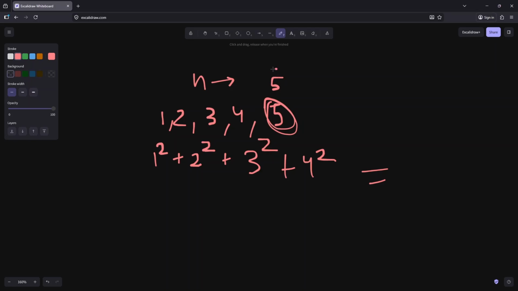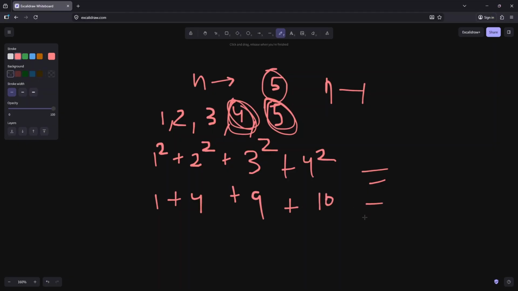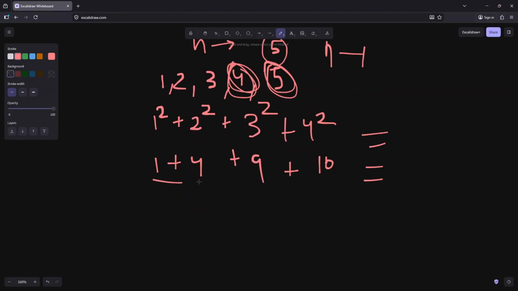We won't consider 5 because it is asking us to do smaller than n. So if my number is 5, the smaller number is 4. It could be 3 but we're considering 4. So it should be smaller than 5, which means n minus 1. If it is 5, it should be 4. So 1's square is 1, 2's square is 4, 3 square is 9 and 4 square is 16. And the sum will be 1 plus 4, 5 plus 9, 14 plus 16, 30. So simply that.